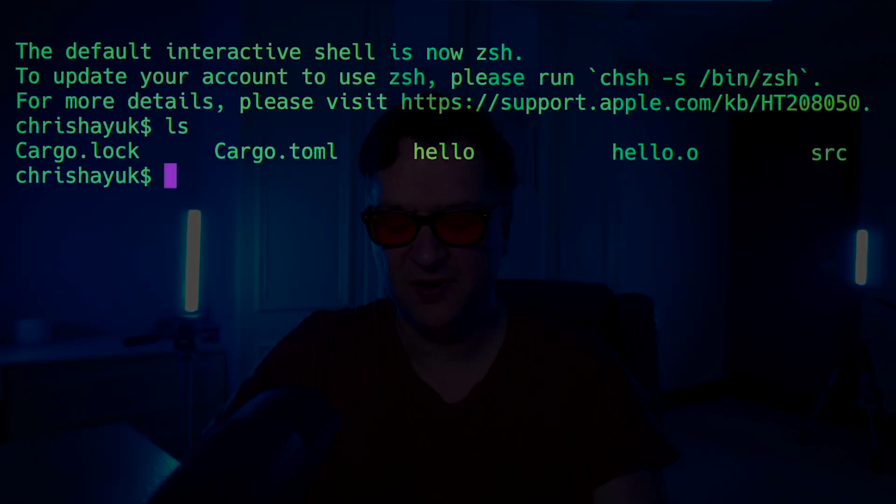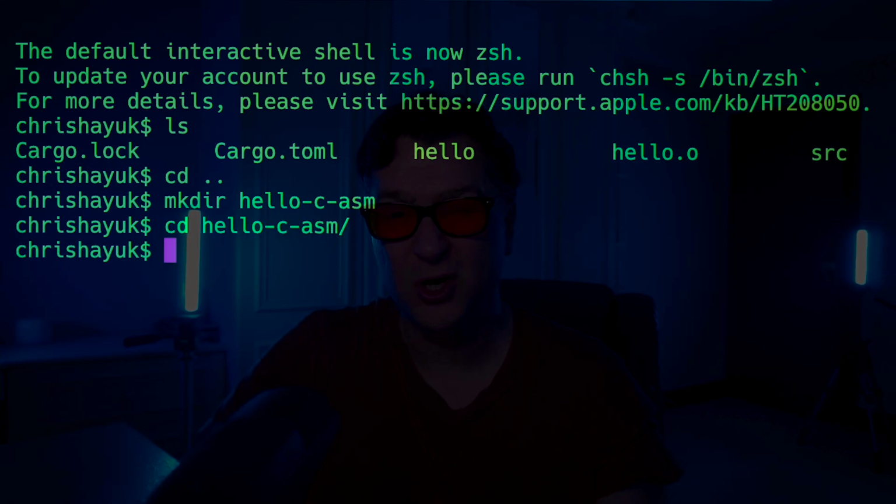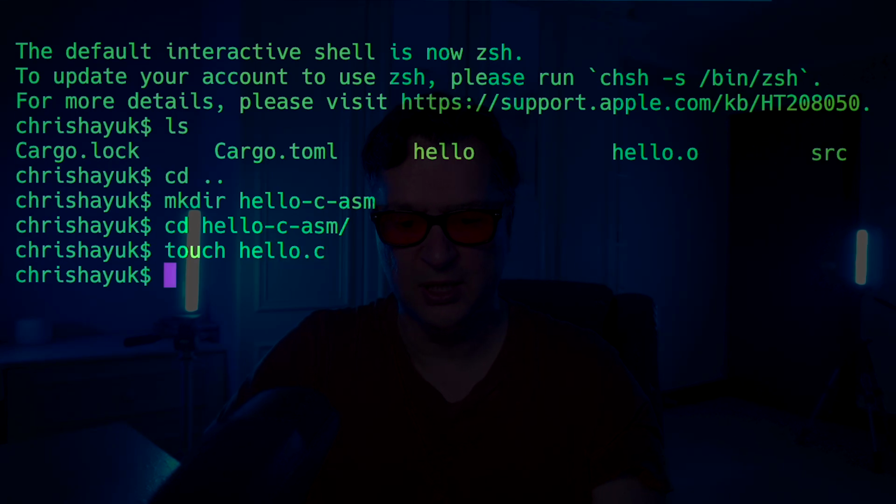Now, if I wanted to, I could actually do the same process with C. So if I were just to come out of here and create a new file, which was hello C ASM, and go into hello C ASM, what I could do is go through the same process with C. So let's do that for a second. We will just create a file called hello.c. Let's open that up in Visual Studio Code for a second.